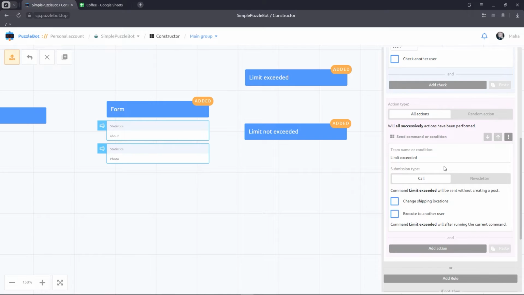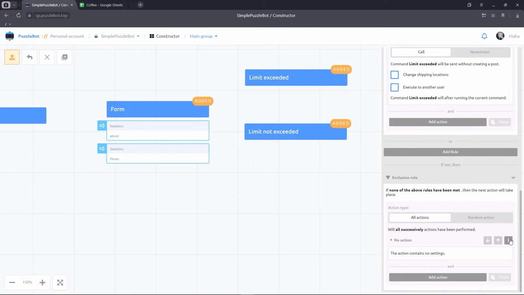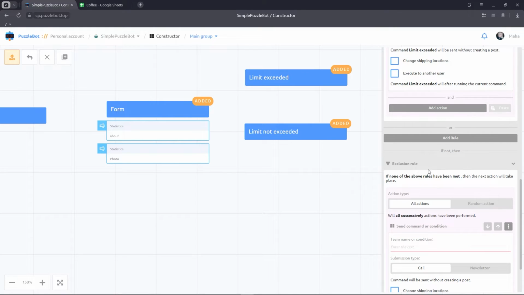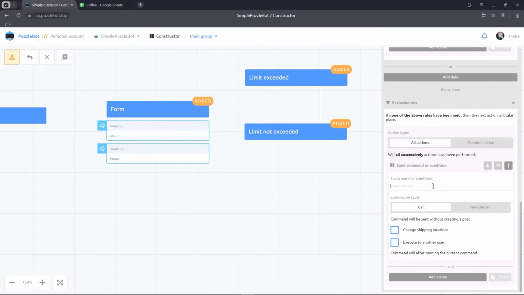In the exclude rule, delete the current action and add send comment or condition. Let's write the comment name limit not exceeded.